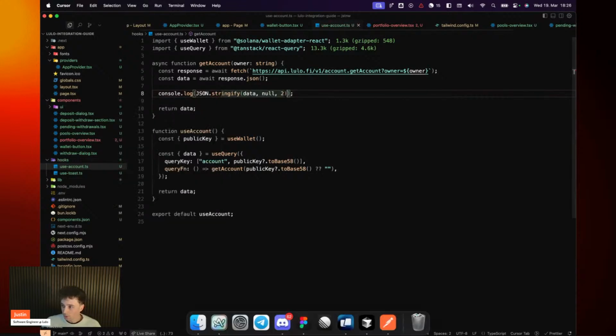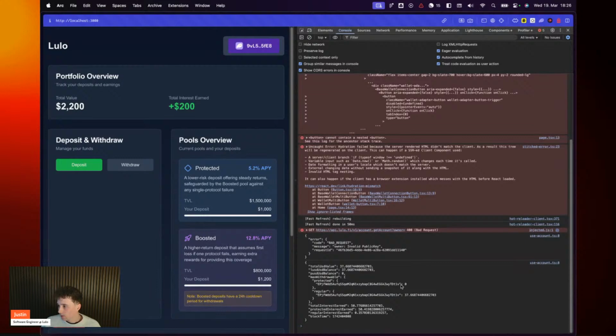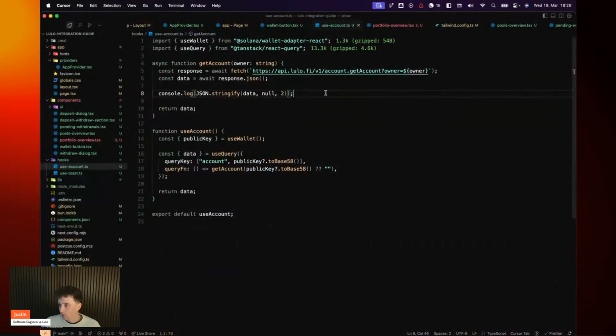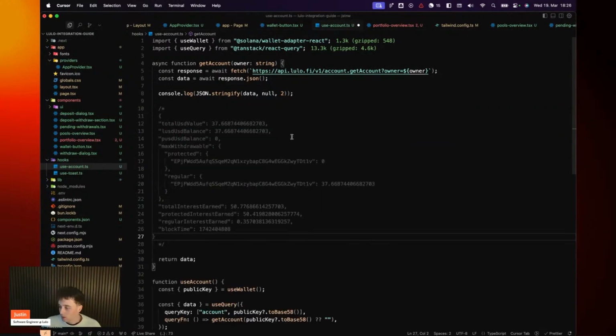JSON.stringify data 2. Now, perfect. So this is the API response here. Just paste it here for a second. So we have total USD value, total LUSD USD balance, PUSD USD balance, and then what we can withdraw. This is an account that was already in use. So this is my private address, and it already has some USD deposited.